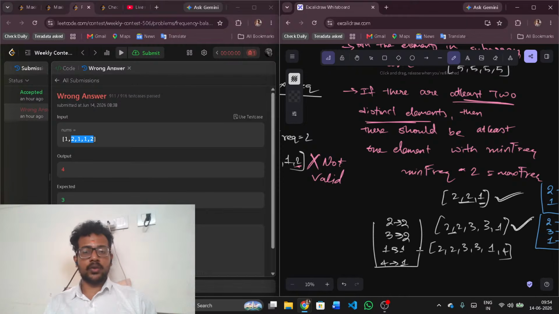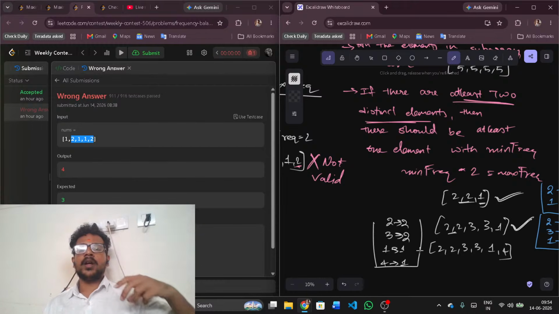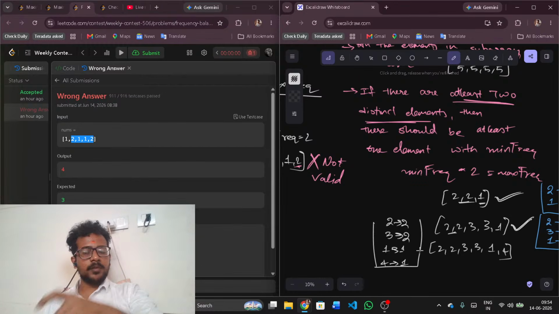Why? Because there are two distinct elements and I don't care how many elements. If at least two distinct elements are there, then there should be elements with maximum frequency and also elements with minimum frequency, and minimum frequency into 2 is equal to maximum frequency.